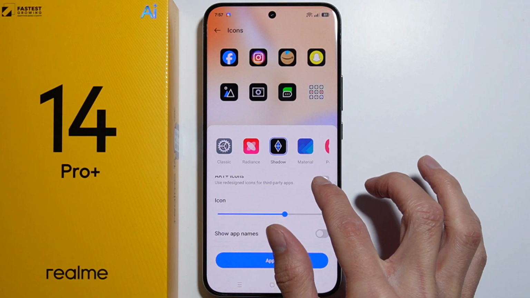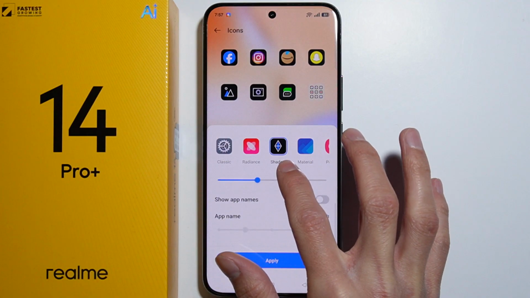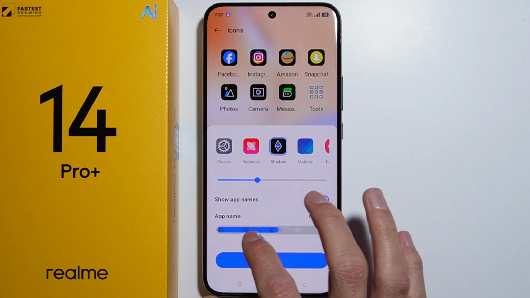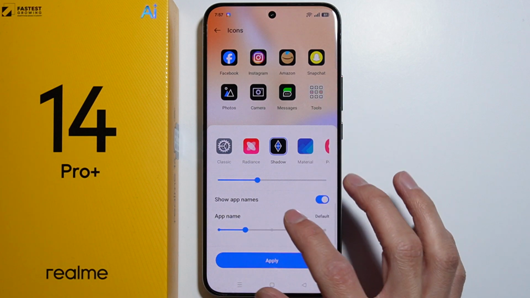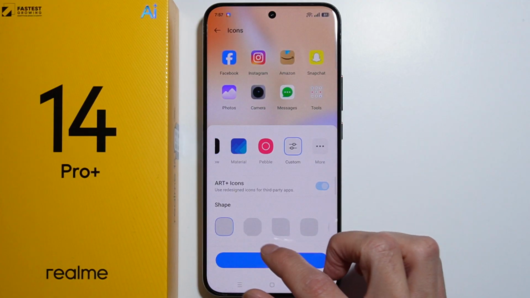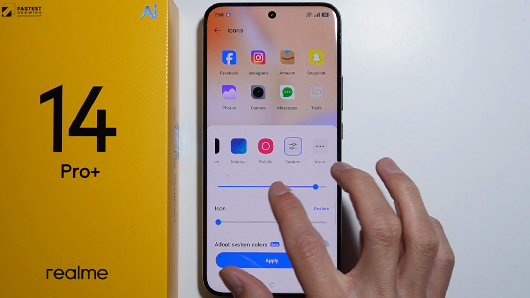And here we can also set up some changes, some settings. We can adjust the size of the icons. We can toggle the application's name, and we can also adjust the size for the app's name, I mean. And also we can make ourselves the custom style with different shapes and some other stuff right here.